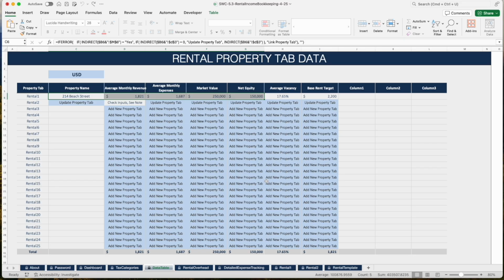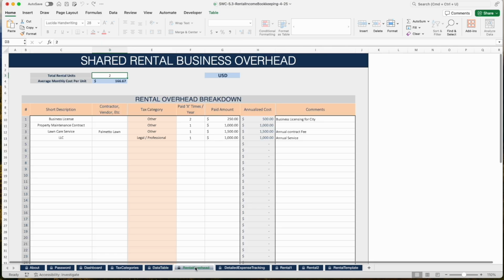So when you're coming in here, especially if you've got multiple rentals, or several, or over 20, this is where you're going to want to come as your starting point each time you come to the workbook. To know, hey, look, I need to make some updates or add some stuff to 214 Beach Street, so I know that's rental tab number 1, and you'd be able to do that for the rest of them.